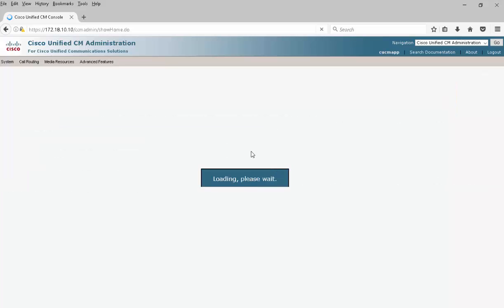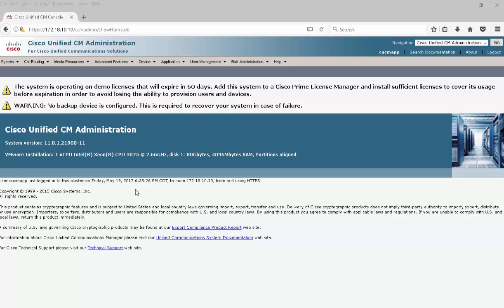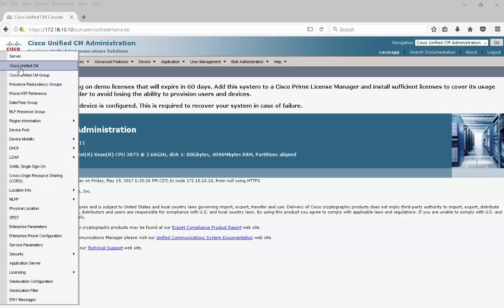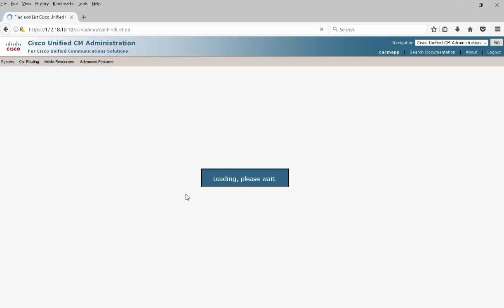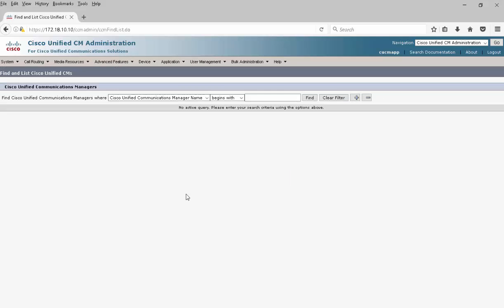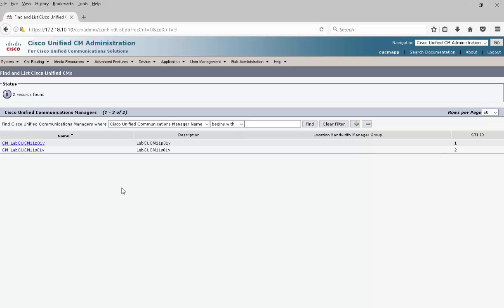Once you get logged in, go into the system. It's just going to take a few seconds because I just powered on my server. Once the web interface pulls up, click on System and then go to the Cisco Unified Call Manager. Now when you do a find, you're going to see a publisher. I already have one subscriber in there, so I'm going to add the second subscriber.